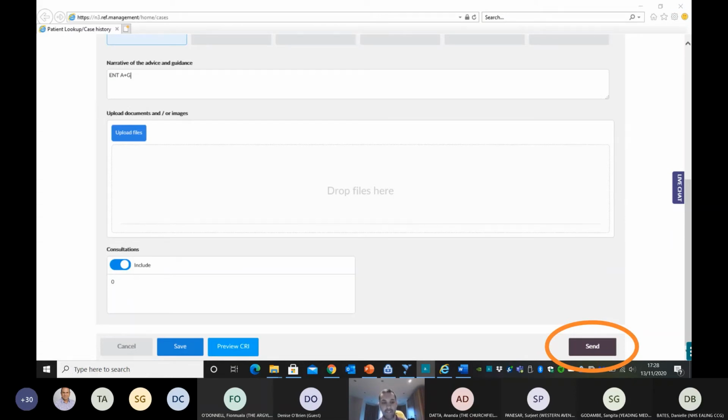So you don't have to save the advice and guidance request unless you want to, unless you've not finished. So you can save it and then return back to the dashboard to complete it. But if you're ready, you simply press send, and that will send the request to that specific department, ready for the consultant to view. This preview CRI button is basically that template that we saw on System 1. If you click it, it'll launch that template content as a pop-up window, just so that you can see what the consultant will be seeing at the other end.